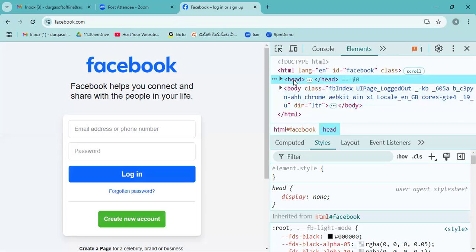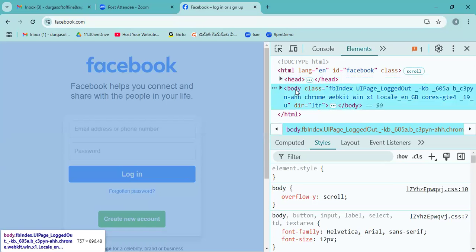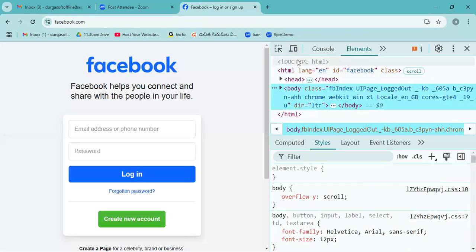Header tag is used to write our header information. Body tag is used to write the body part of our application. The complete body part of our application, we can develop it with the body tag.